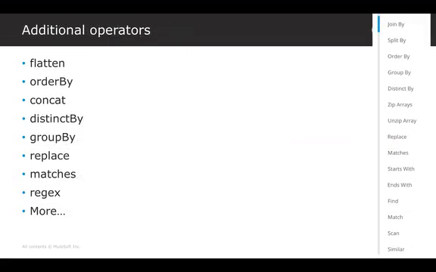We have a lot of additional operators, again, things you should definitely check out in the documentation. Really powerful abilities to flatten arrays, do order by, concatenations, distinct by, group by, replace, matches, regex, and many, many more.